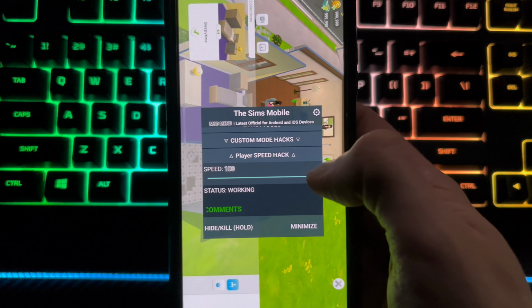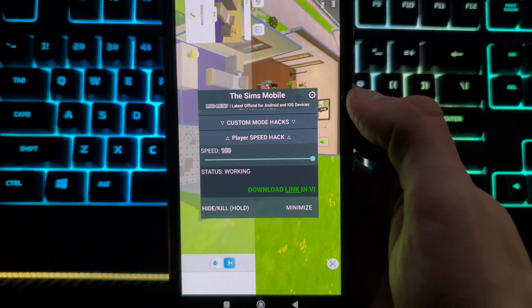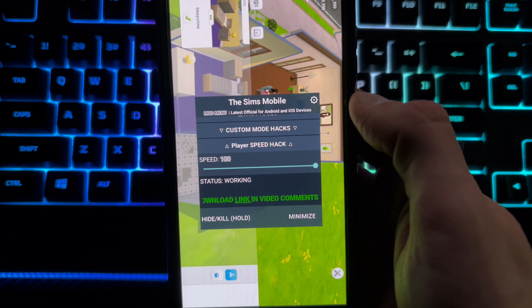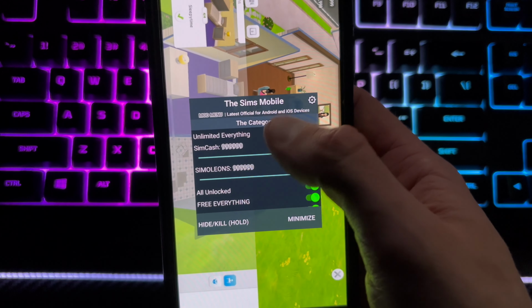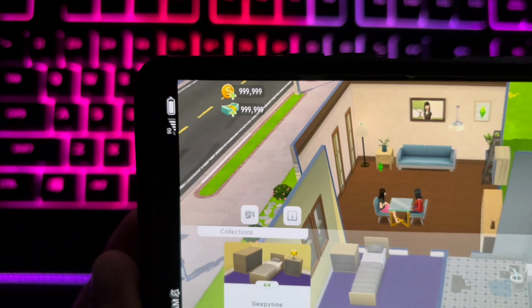The next step is simple. Head down to the pinned comment below this video. I've included full instructions there on how to safely download the Sims Mobile Plus Plus mod menu. Follow the steps carefully, and you'll be able to unlock all these amazing features in minutes.